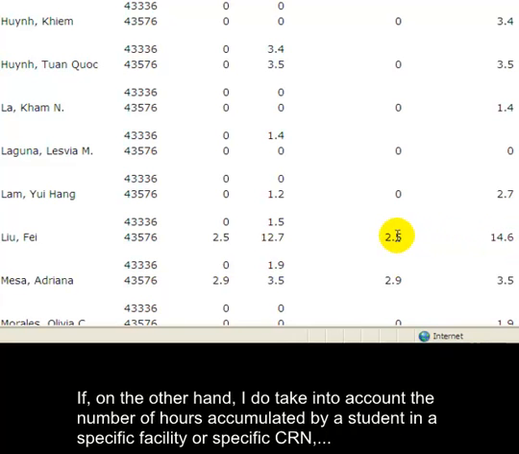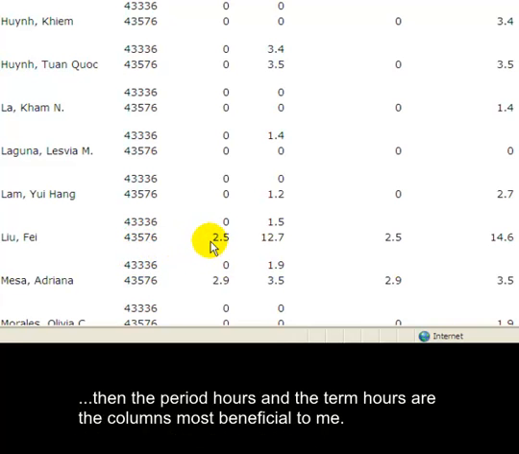If on the other hand, I do take into account the number of hours accumulated by a student in a specific facility or a specific CRN, then the period hours and the term hours are the columns most beneficial to me.